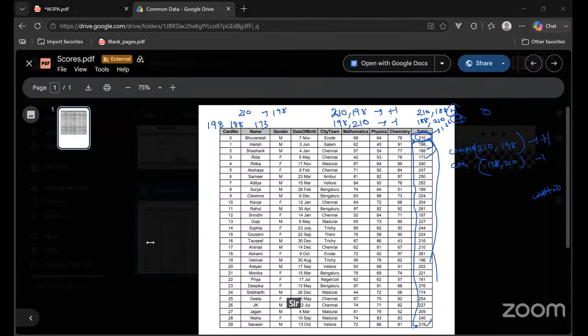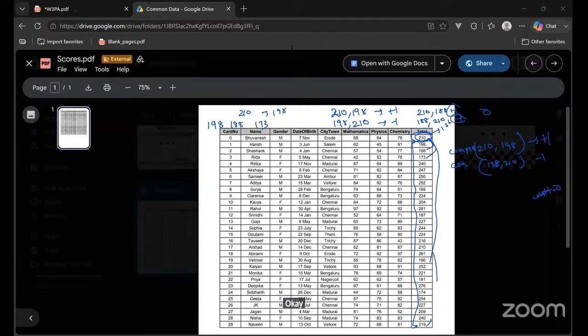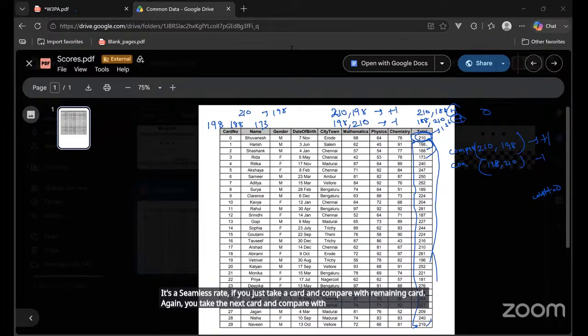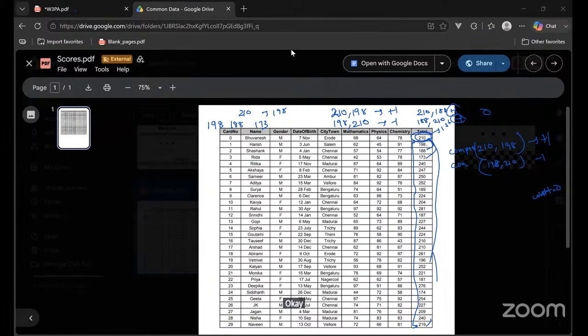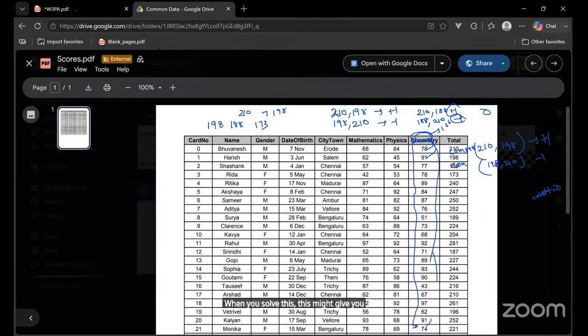Sir, here an even number of cards are given, but if an odd number of cards are given, then it's the same procedure, right? You just take a card and compare with the remaining cards. Again, you take the next card and compare with the remaining cards. Okay. So these 2 while loops, initially when you solve this, might give you a slight confusion, but once you solve twice or thrice, it will be much clearer.